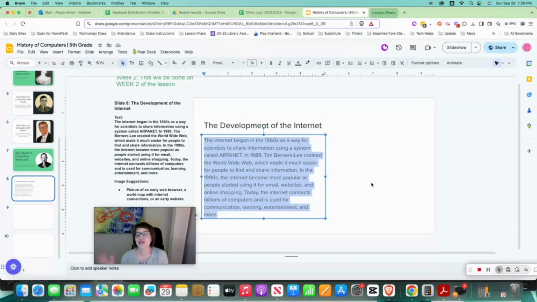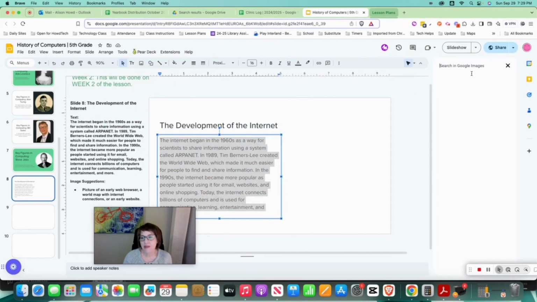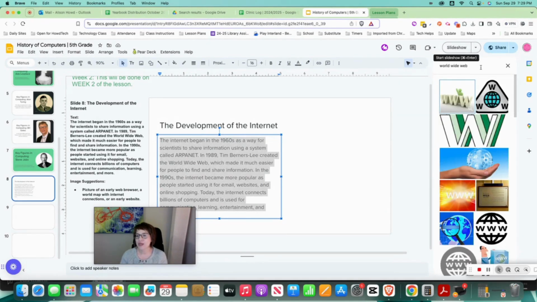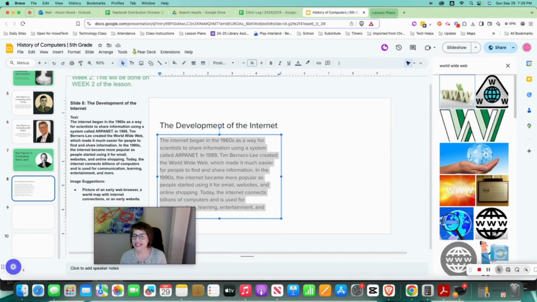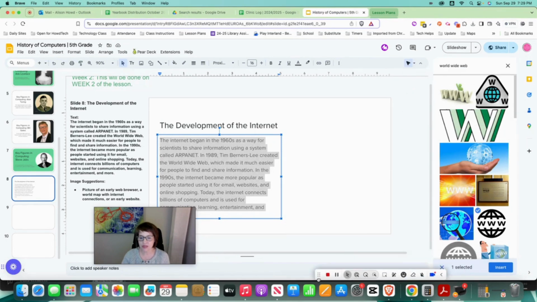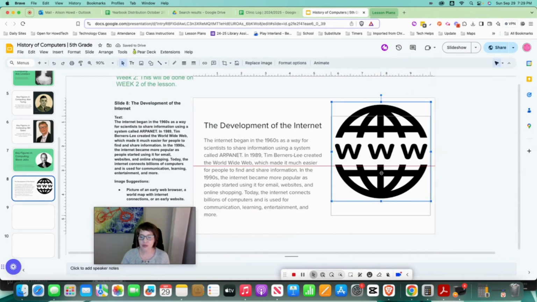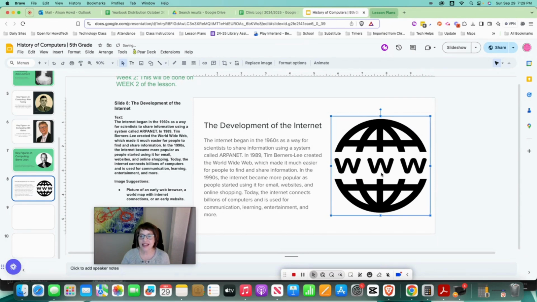Let's just search for an image for the World Wide Web because there are great images for that. So we can insert image, search the web, and over here I'm just going to type in World Wide Web and then press enter. And this is a great image right here that represents like an icon that will represent the World Wide Web. I'm going to move this over and press insert and move that right here. So you can go and do that now.